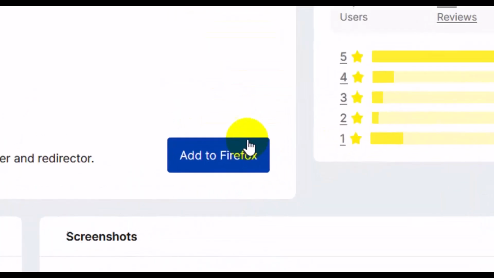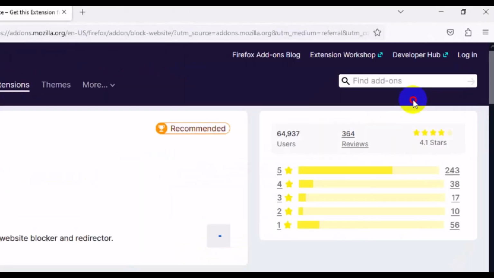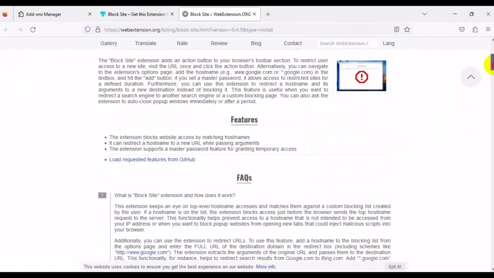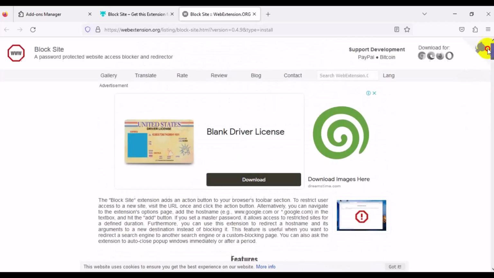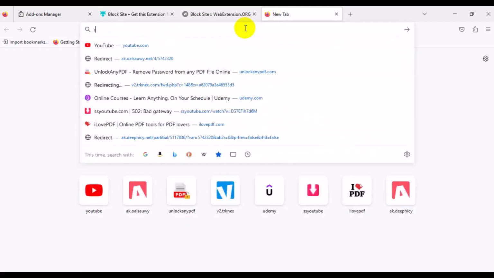So I have to come around right here and click on Add to Firefox. Then you come to the top right here, make sure you click on Add, then click on OK. All right, so the extension has been successfully added to Firefox. So let's see how we can block a website with this particular extension. Let me create a new tab, and right here I will go to Netherlands.com.